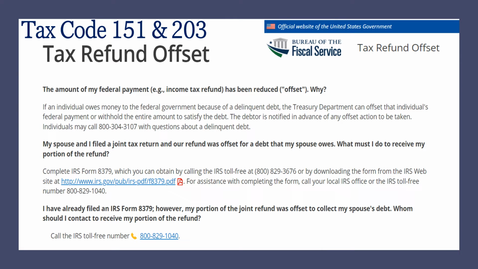Now, tax codes 151 and 203 are really related to a refund reduction. And again, it happens in stages. So if you see tax code 151 on your transcript or WMR, it really means that your return is under review by the IRS, and they have to work with other agencies like the Bureau of the Fiscal Service.